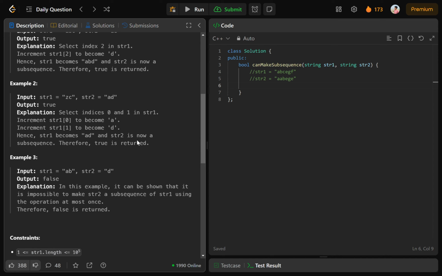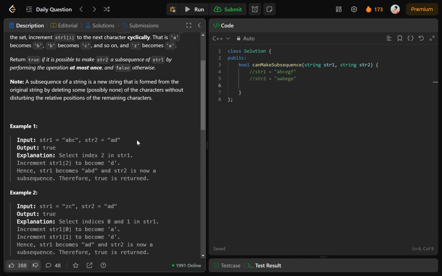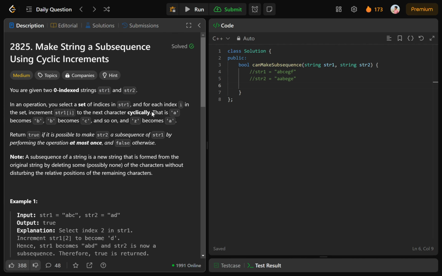Now let's understand a good example to understand the question. I have taken this example: str1 equals abcefg, str2 equals abeg. For every character in str2, we will check for the leftmost character that can be made to that character, so that we keep most of the characters on the right side to convert.